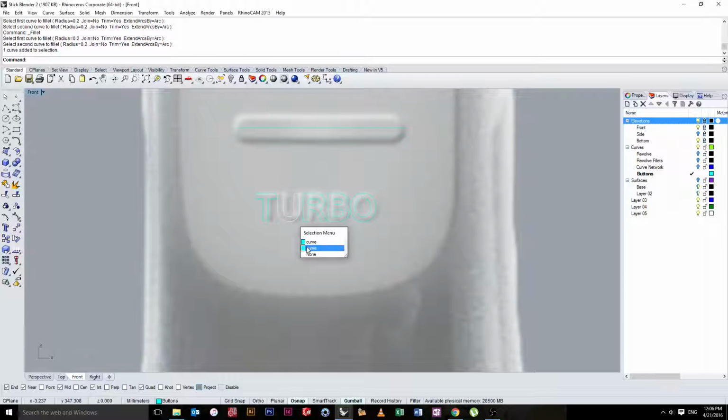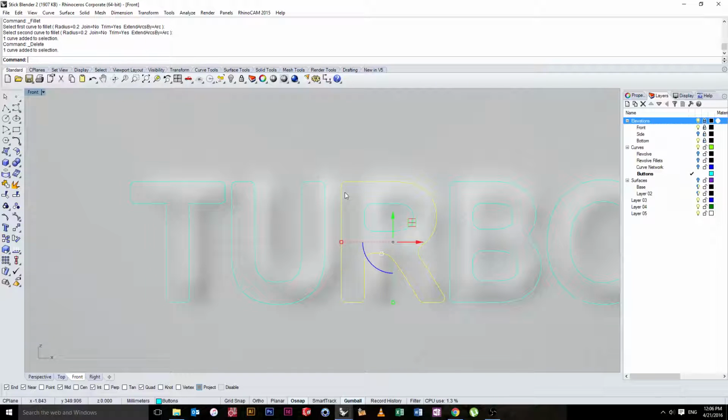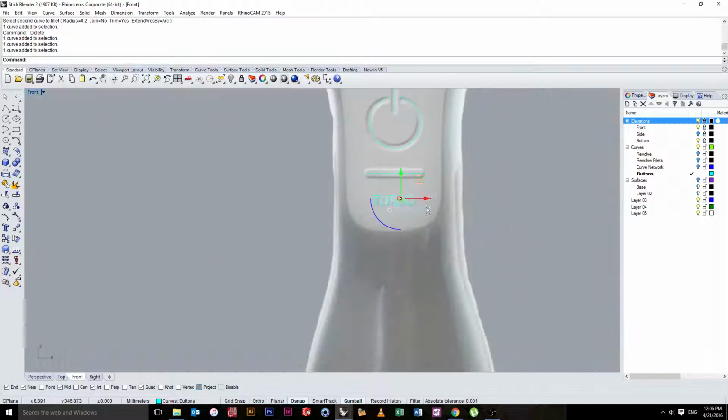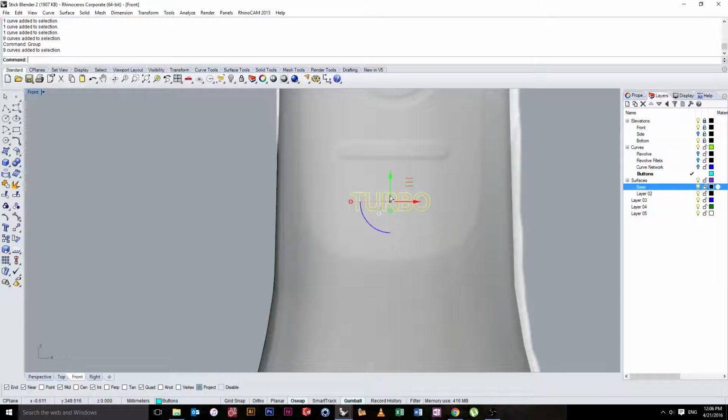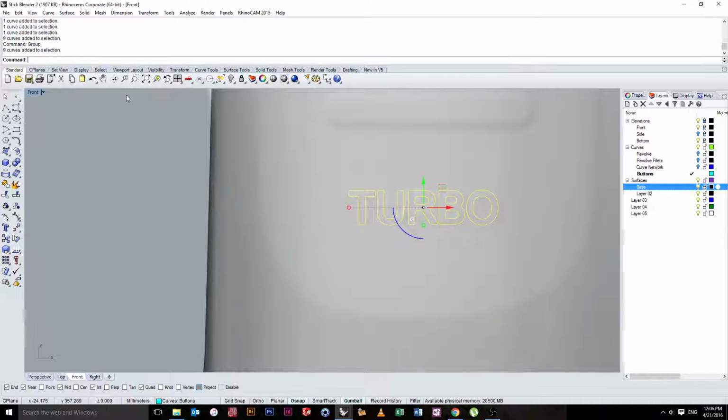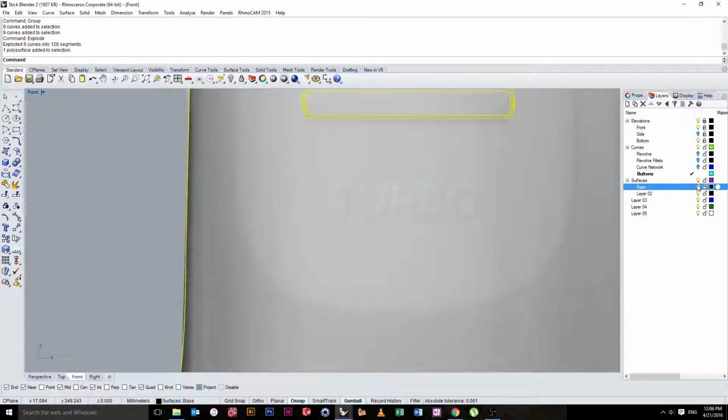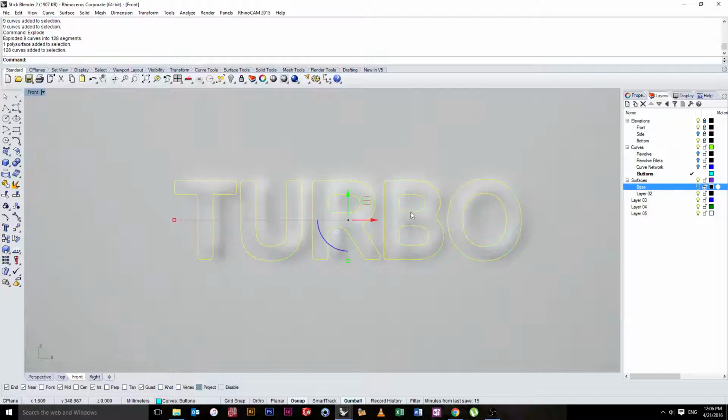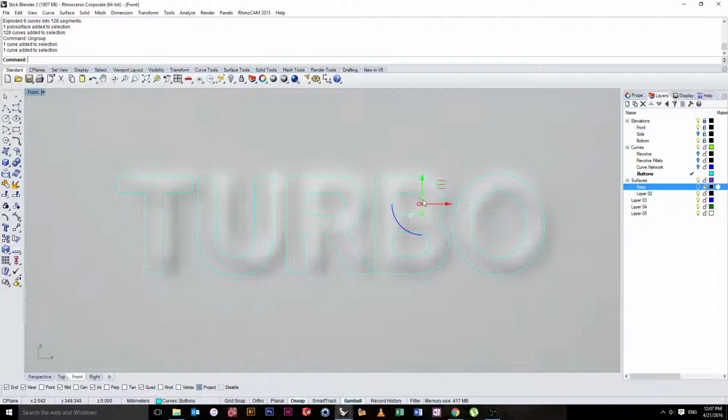We've got two curves here somehow, so I'll delete one of those. Turbo, cool. We'll select all that. I'm going to hit group. Now we can turn our surfaces back on. I just noticed that these two letters are a bit close to each other, so I'm going to ungroup. Oops, what did I do? Undoing, explode. Okay.